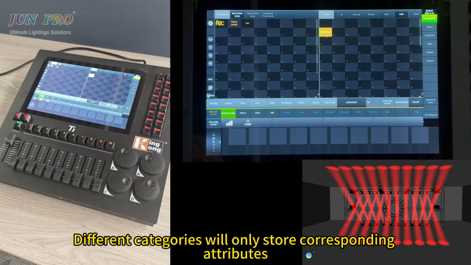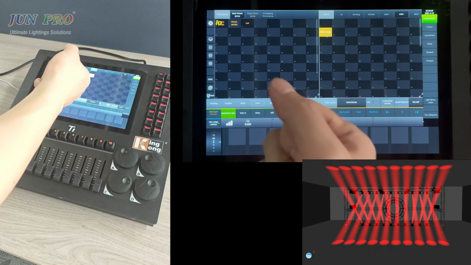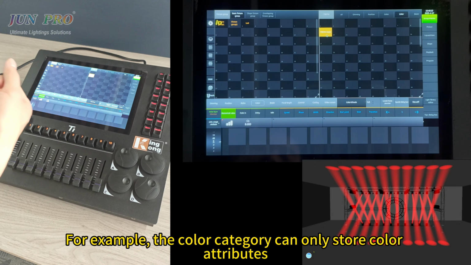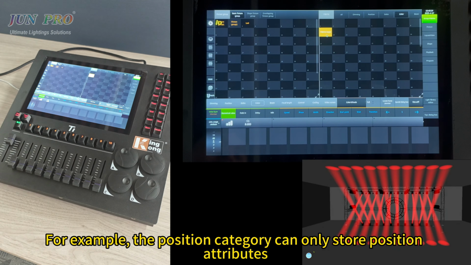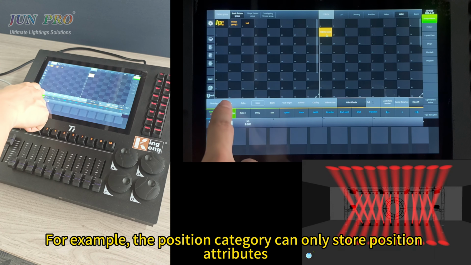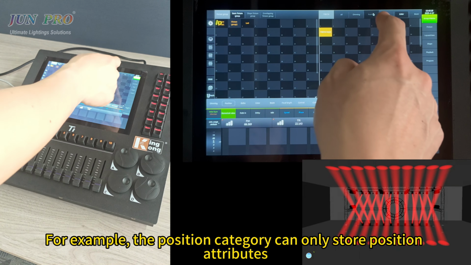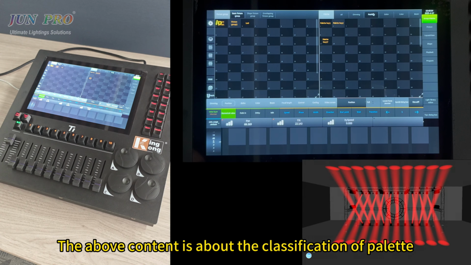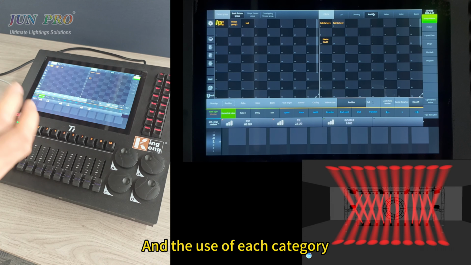Different categories will only store corresponding attributes. For example, the color category can only store color attributes. For example, the position category can only store position attributes. The above content is about the classification of palette and the use of each category.